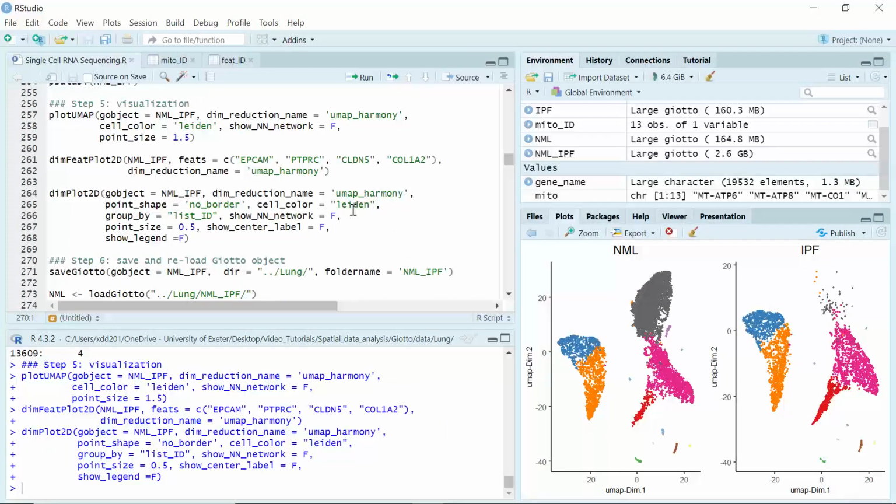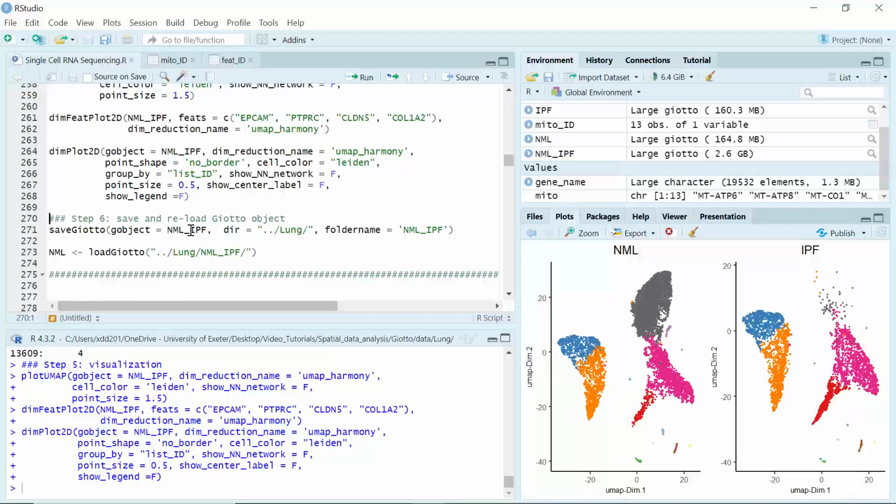In the last step, I want to show you how to save the Giotto object. You can use the save Giotto function. The object name will be healthy IPF. Then you set a directory. You can see I set it into the lung folder in my computer, and we can generate a new folder named healthy IPF. So let's save the data we analyzed today.